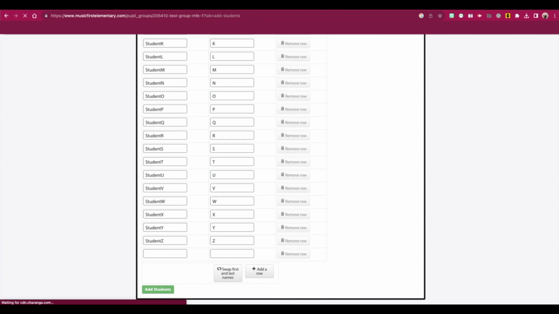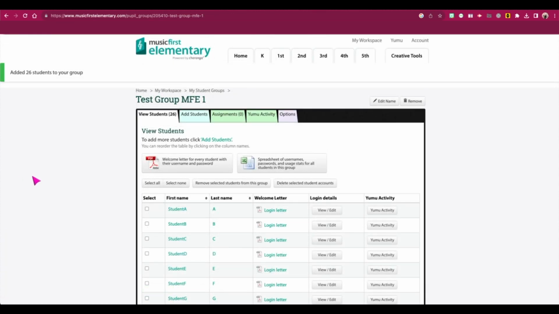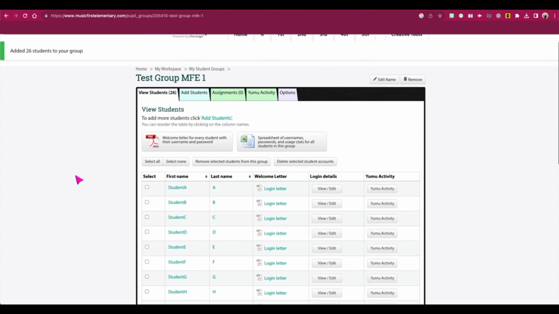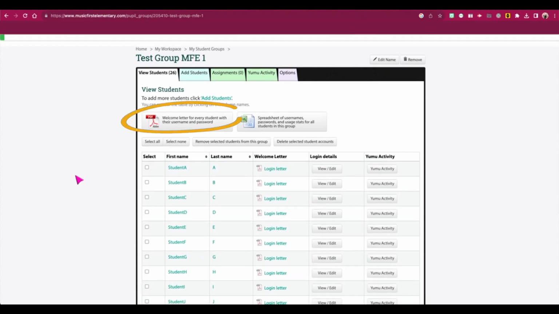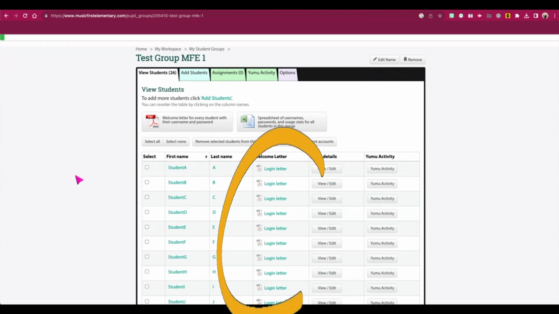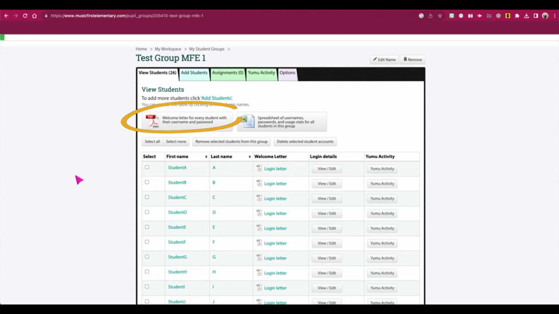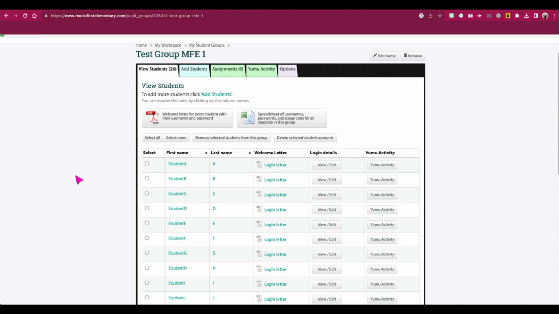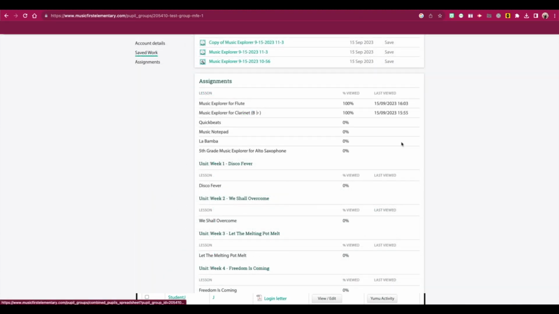You will now be taken to the View Students tab. Here you can view their login details or download a login letter for them that includes their login details. You can download individual letters here or all letters in one PDF file here. You can also view their Yumu activity. Here is an example of one of my students' recent activities.